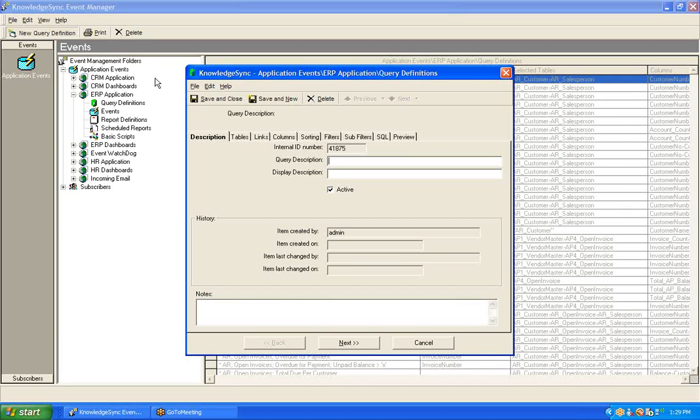Now, the very first time you create a new query for an application in KnowledgeSync, it may take a couple of seconds for the resulting window to open. That's because KnowledgeSync is doing that initial validation check to make sure that your connection to the underlying database is valid, you are authorized to access it, and so on. From that initial opening, all subsequent openings of queries will be virtually instantaneous.